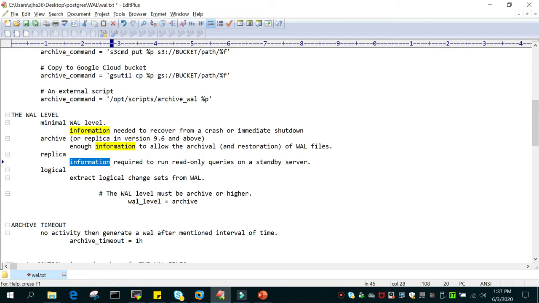And so to enable archiving, the WAL level should be greater than minimal. In our case, it will be replica.